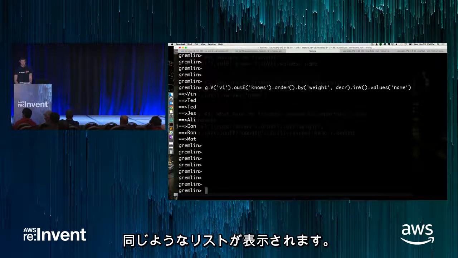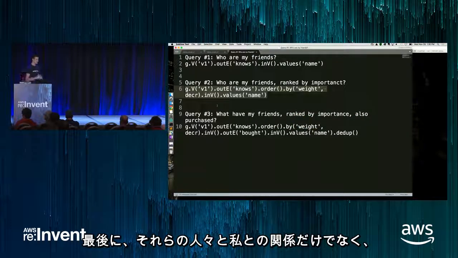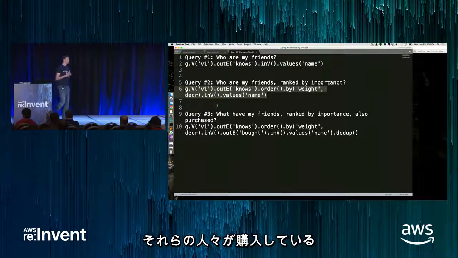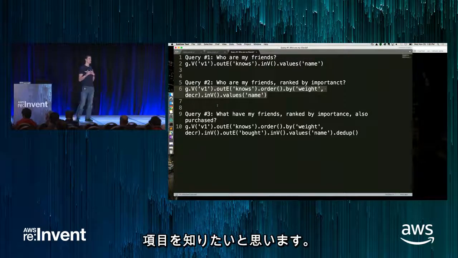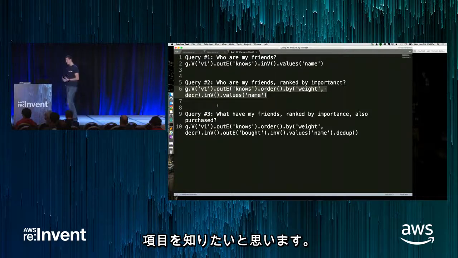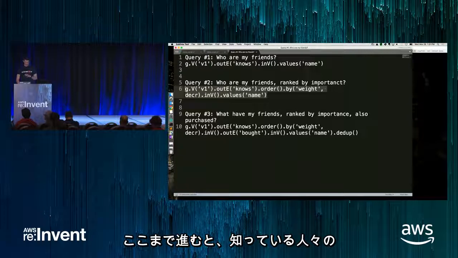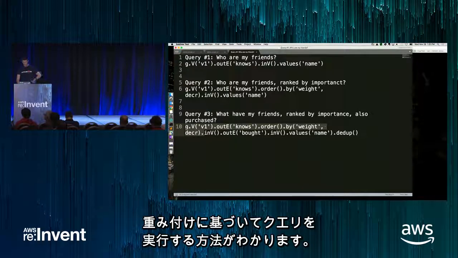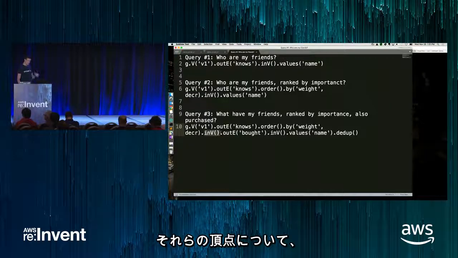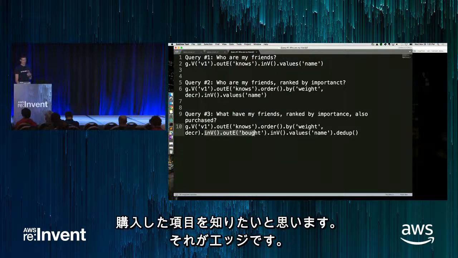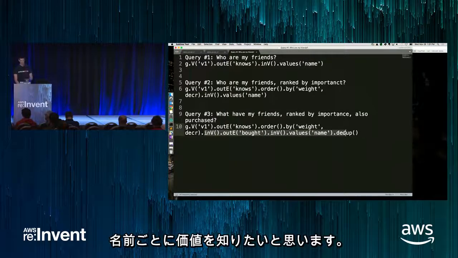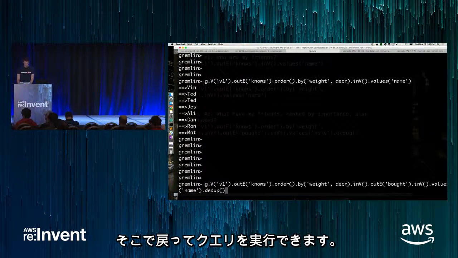And the last thing I want to do is, not only do I want to know what those people's relationship to me is, but I also want to know what are the items that they've purchased, right? So I can go back in and add that to our query, and I can say, hey, now that we've gotten this far, we know how to query for people that we know by their weight. I can say, for those vertexes, for each of those particular people, I want to know the items they've bought, right? That's the edge. And then for those items, I want to know what the value of the name of that particular product is, right? So I can go back in and I can query.